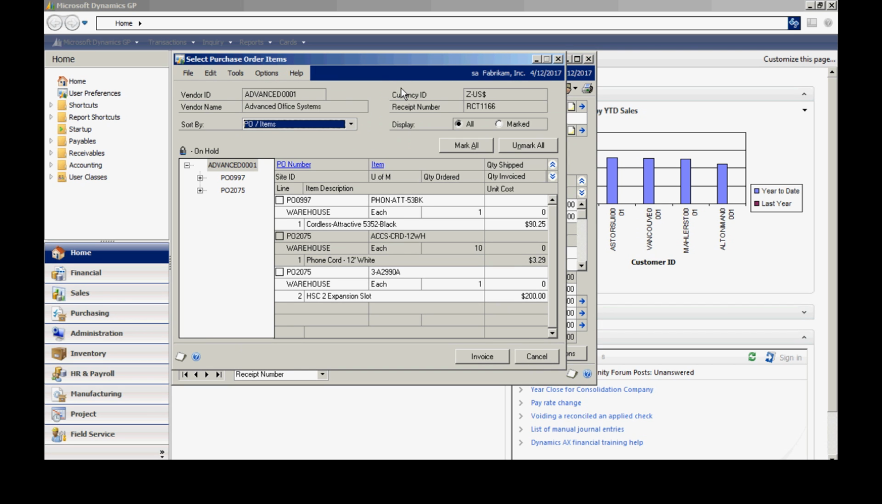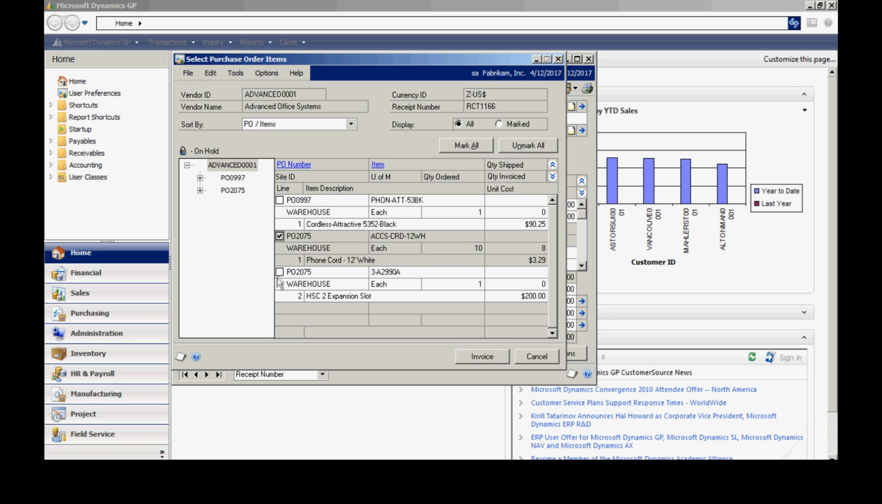This will look at all open receipts. I can select from this the amounts that I want to invoice, the items I want to invoice. I'm going to select these two here. If I wanted to only invoice, say I only got the invoice for 5 of these 8 items, I could change that here. I'm going to hit Invoice.